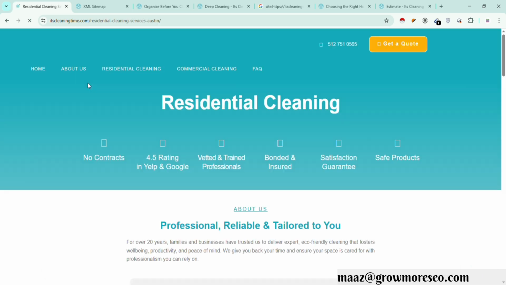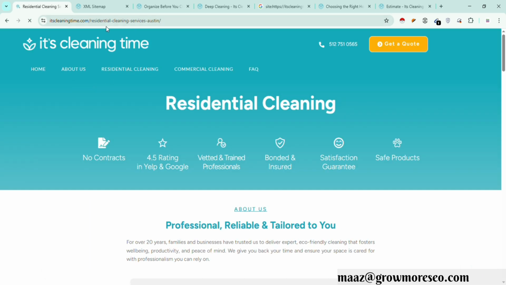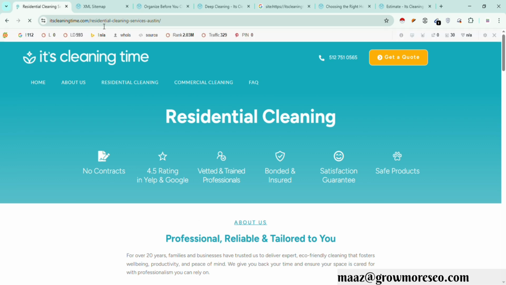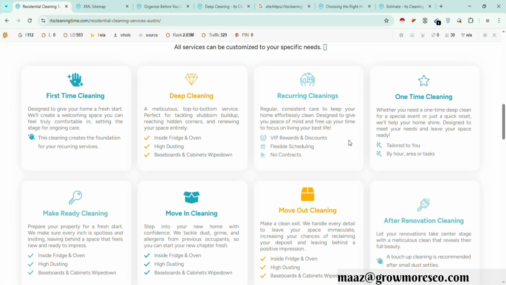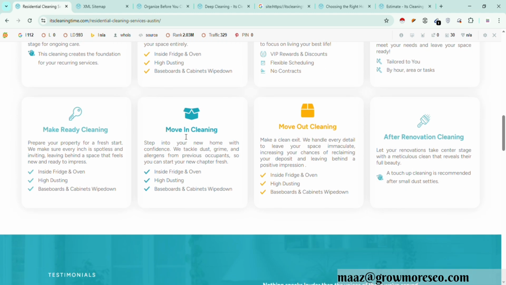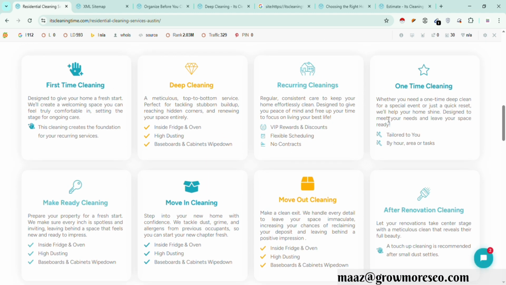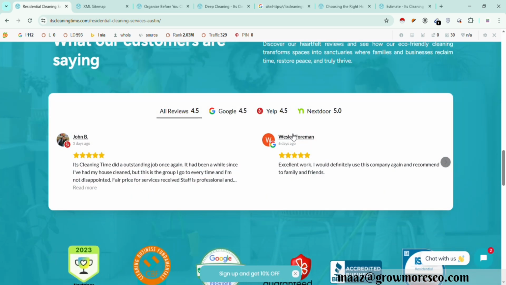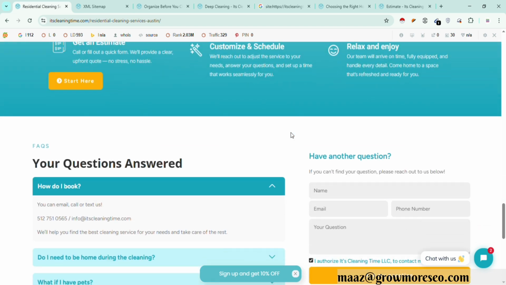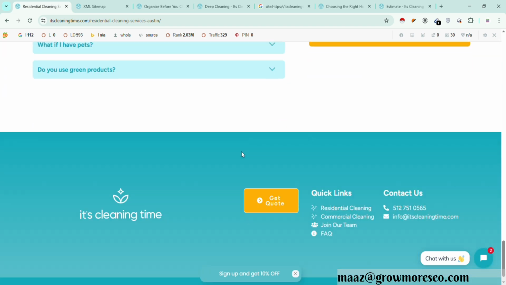Let's click on this URL, and you can see the URL is overall good. The owner targeted the keyword "residential cleaning services Austin," but here you can see only the H1 has residential cleaning, and no Austin word is used here. So here they have given the services, but if I click on this, it is not pointing me to any services page. It should link me to the services pages as they are important. The overall page does not have enough word count.